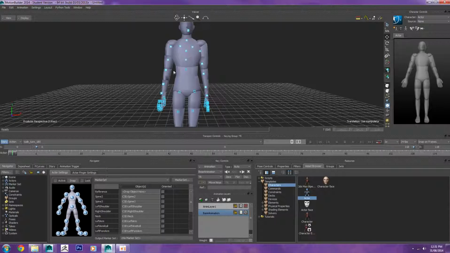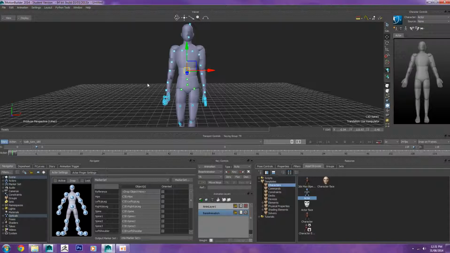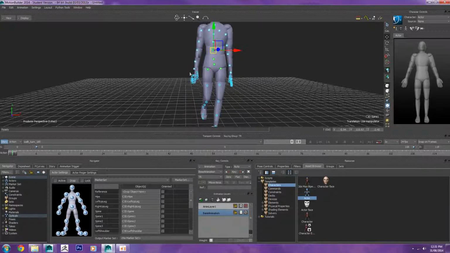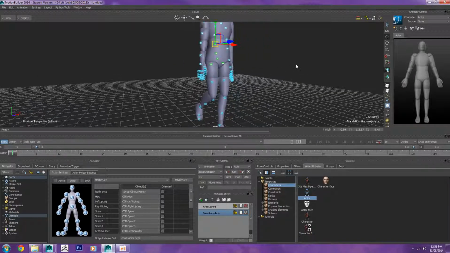I'll zoom in a bit, and now we want these 5. 1, 2, 3, 4, 5. Just click on that. Hold Alt, and on his hip. So those are 5. Those are on his hip. So if I just rotate his body a little bit.